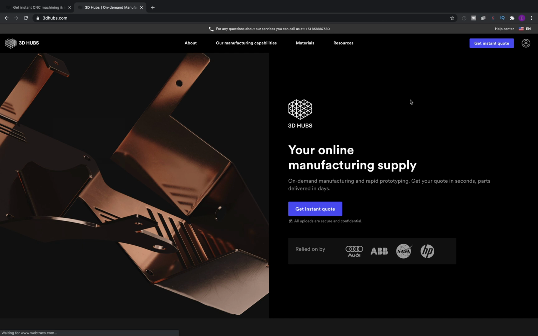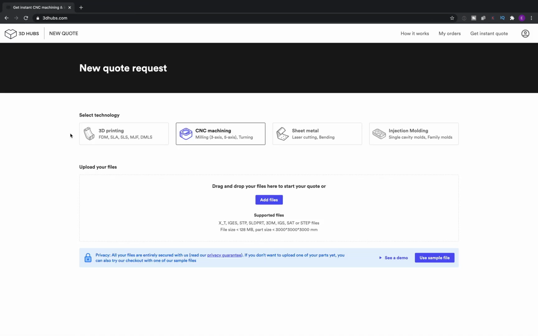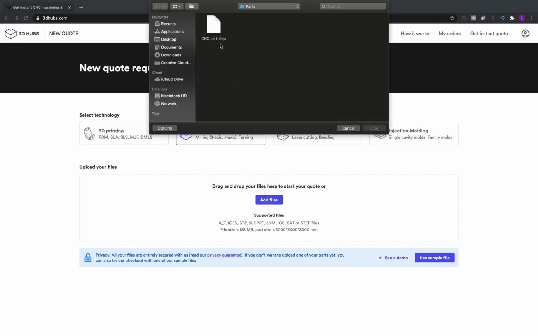To start building a quote using 3D Hubs, click on the Get Instant Quote button. At the top of the page, you can see the core services that 3D Hubs offers. To begin building your quote, select the service you need and upload your CAD files. You can upload more than one file at a time by dragging and dropping files into the highlighted box.